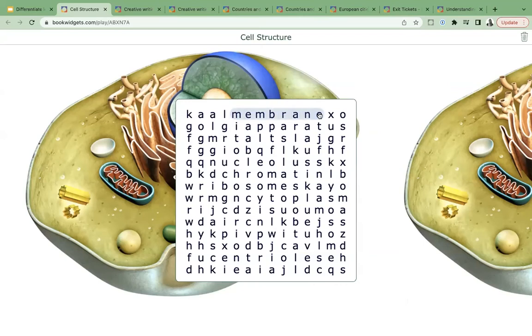So there's a membrane, there are some chromatin, I think it's also ribosomes, and so on. So this is also harder because they really have to recall it themselves. It's also called retrieval practice, if you're familiar with it. So they have to retrieve what they've learned right now.